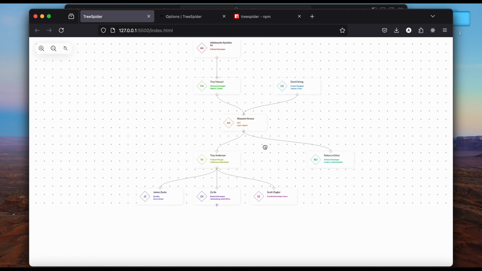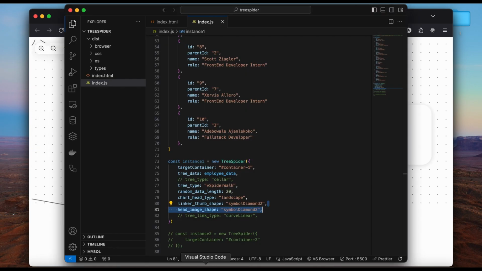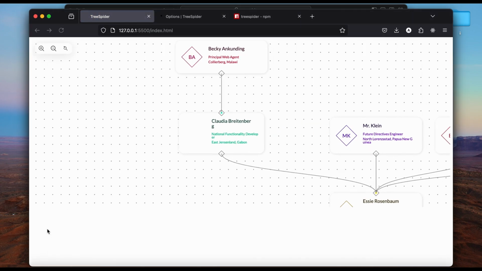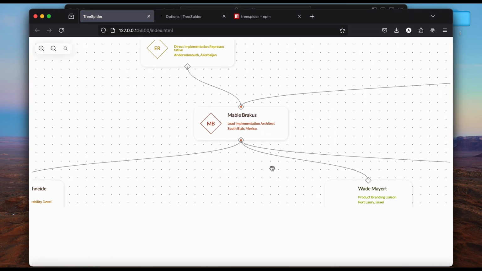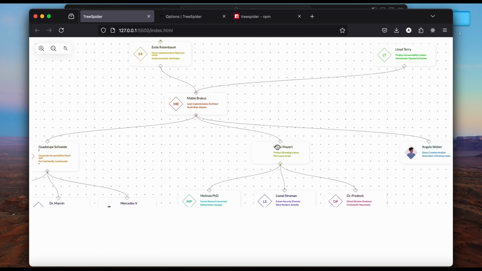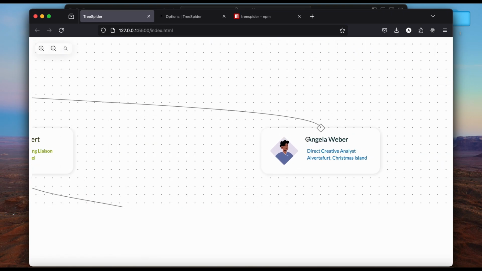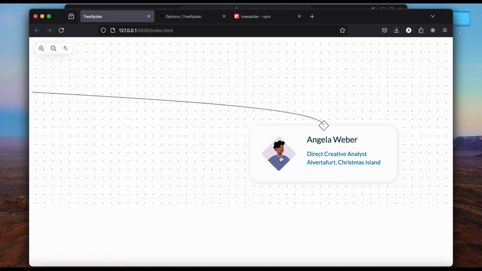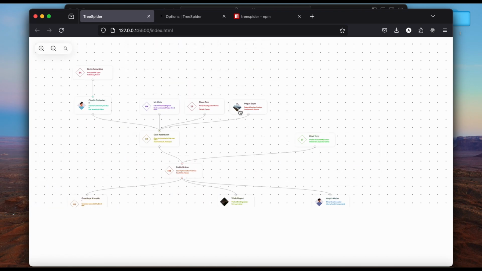It can also work with images too. Let's remove the employee data and use it. If I don't specify the tree data, TreeSpider is going to automatically use random data. It is trying to load the picture. Okay, it has loaded the picture. As you can see, the image is also displaying as a square.